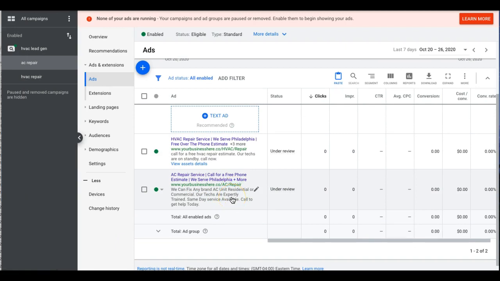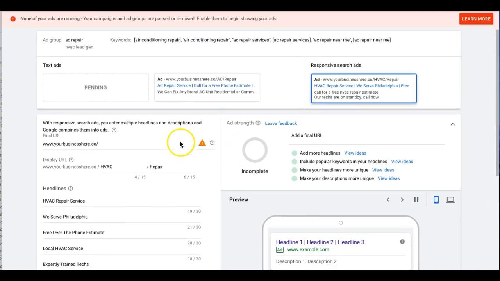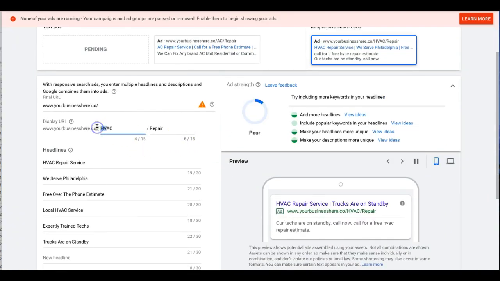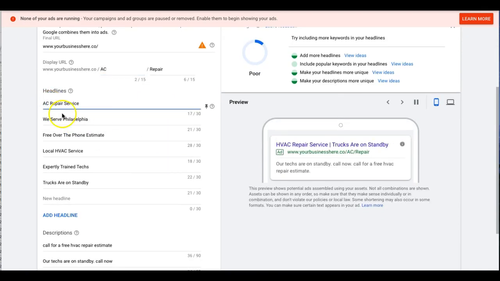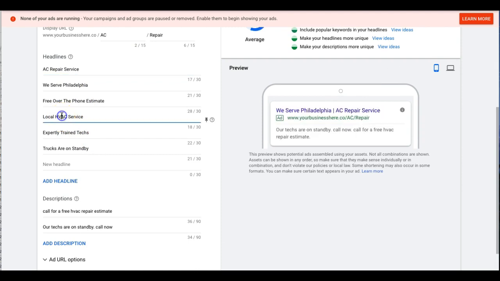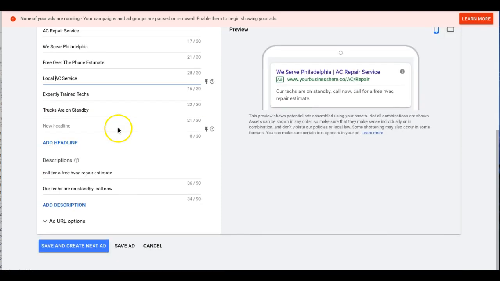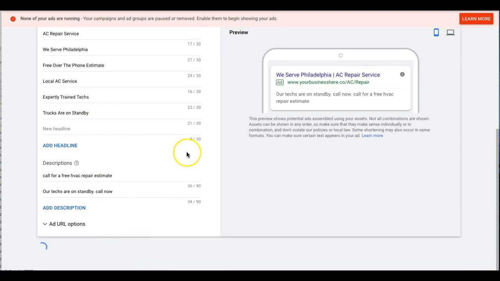Now, keep in mind, if you have a unique landing page for AC repair, which I highly recommend, then you would swap the URL out too, to make sure you go to AC repair. All right, so we come back in and do our responsive search ad. We have to swap all that back. That's going to be AC repair, and you switch all this stuff back to whatever the ad group you're working in is, and you just hit save. All right, and that's it, guys.